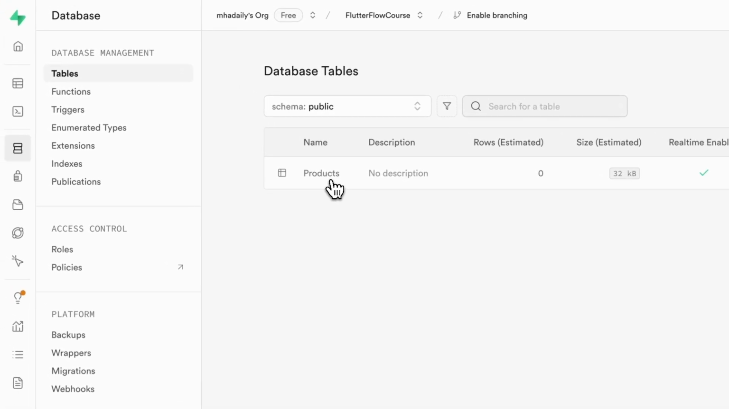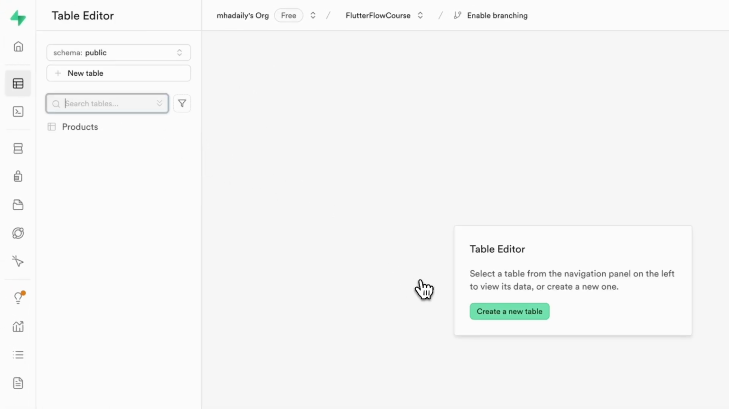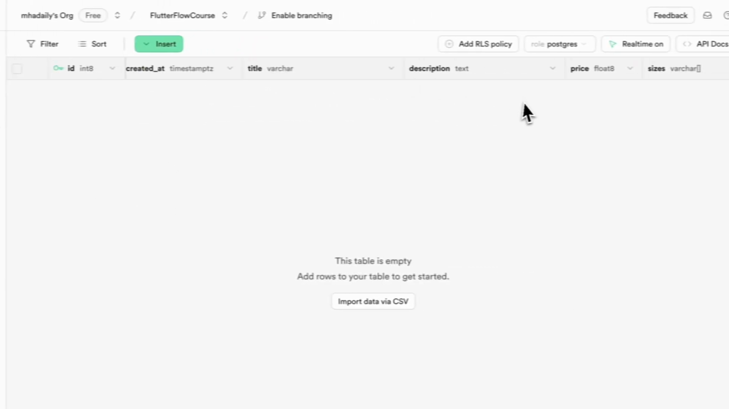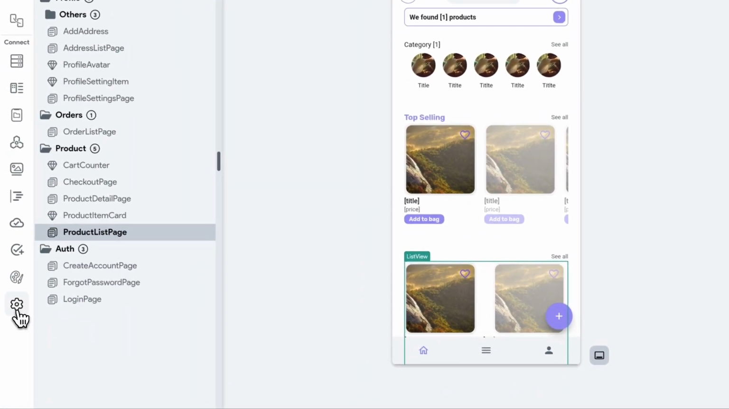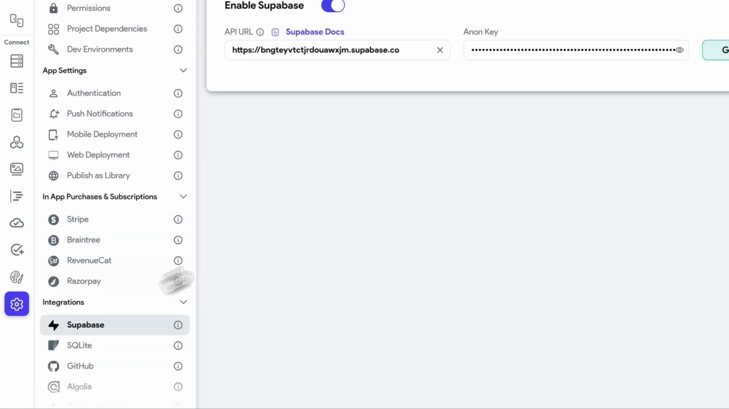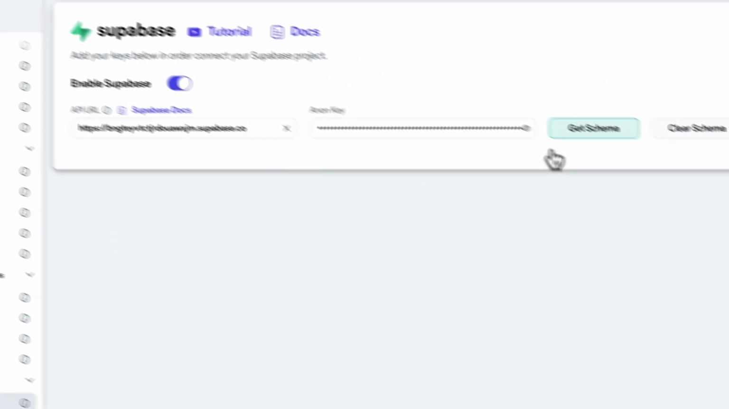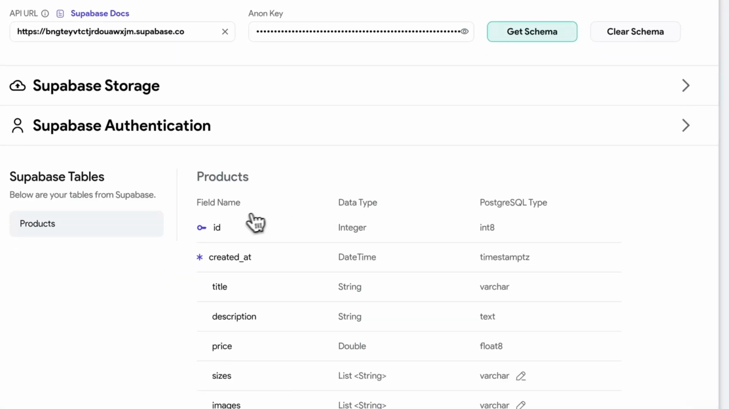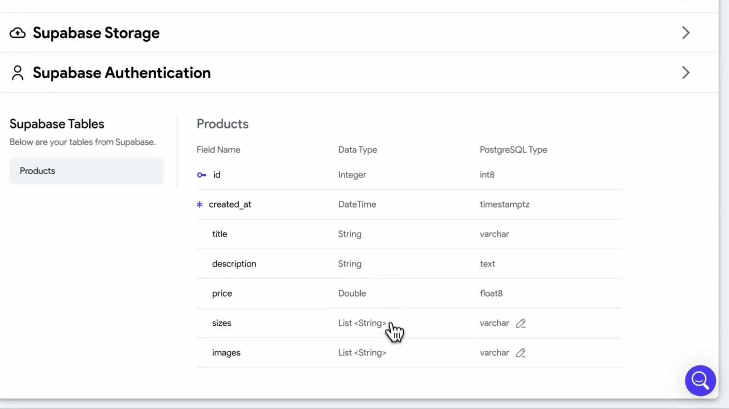All right, my products table is created. Let's go to table editor. And if I select the products, you see that we have all the columns now available here. Beautiful. Let's go back to FlutterFlow dashboard to the setting. And we already had Supabase under integration, and we already added the API URL and the key here. We just need to get the schema in this case. And there you go. The products are now coming. And as you can see, the data types are also matched here.